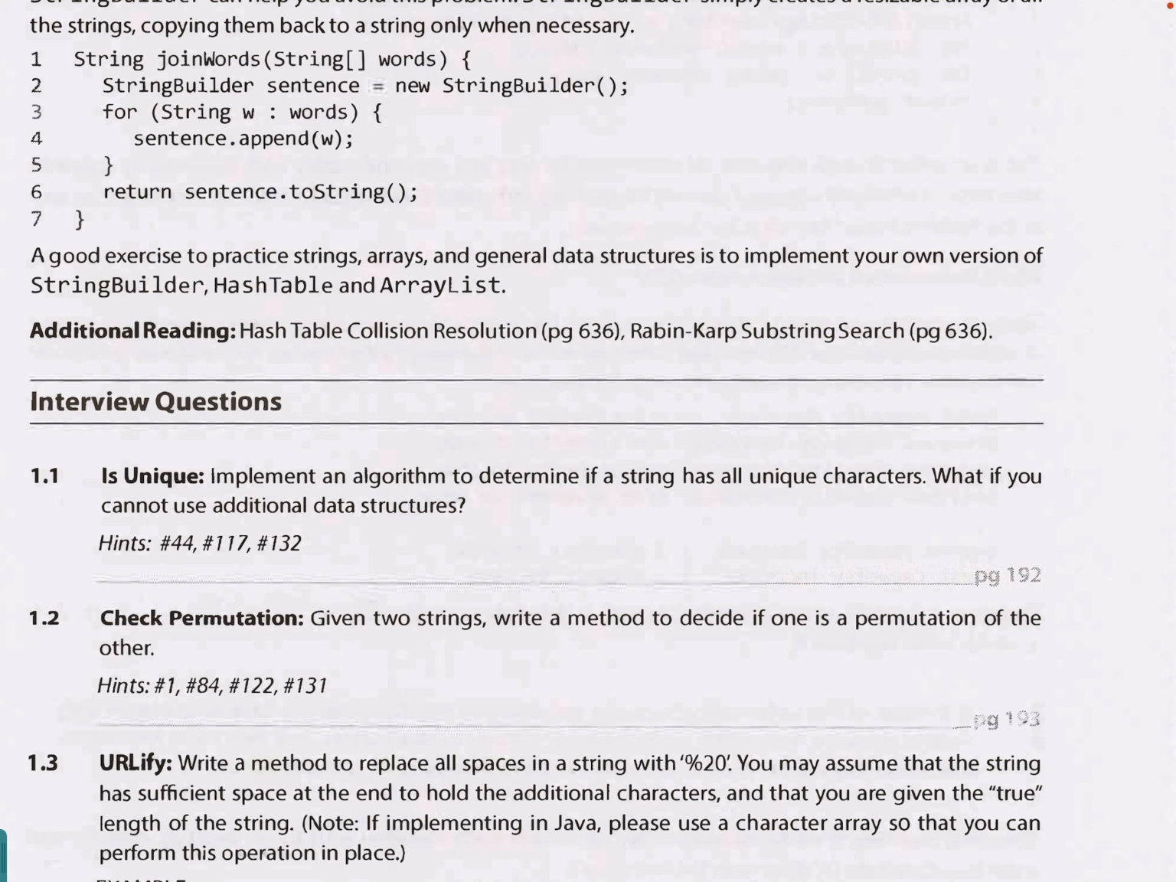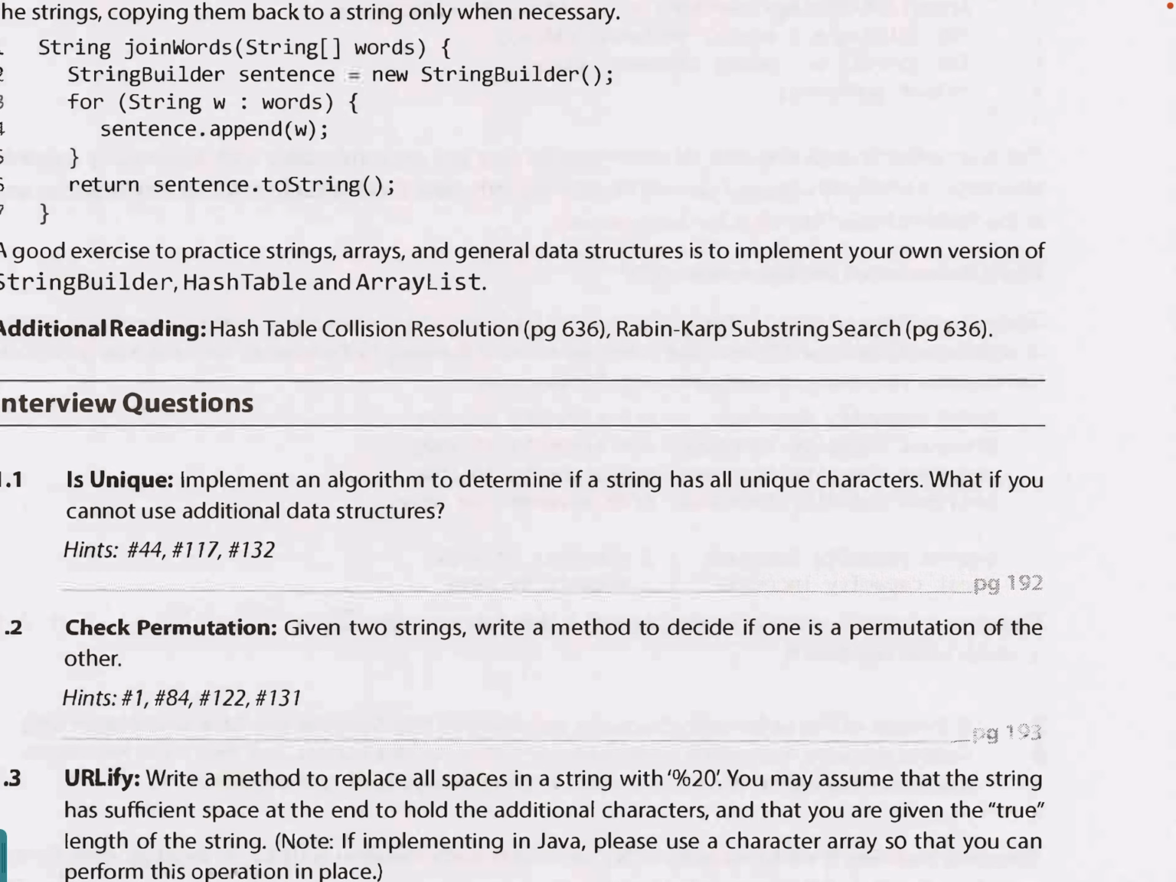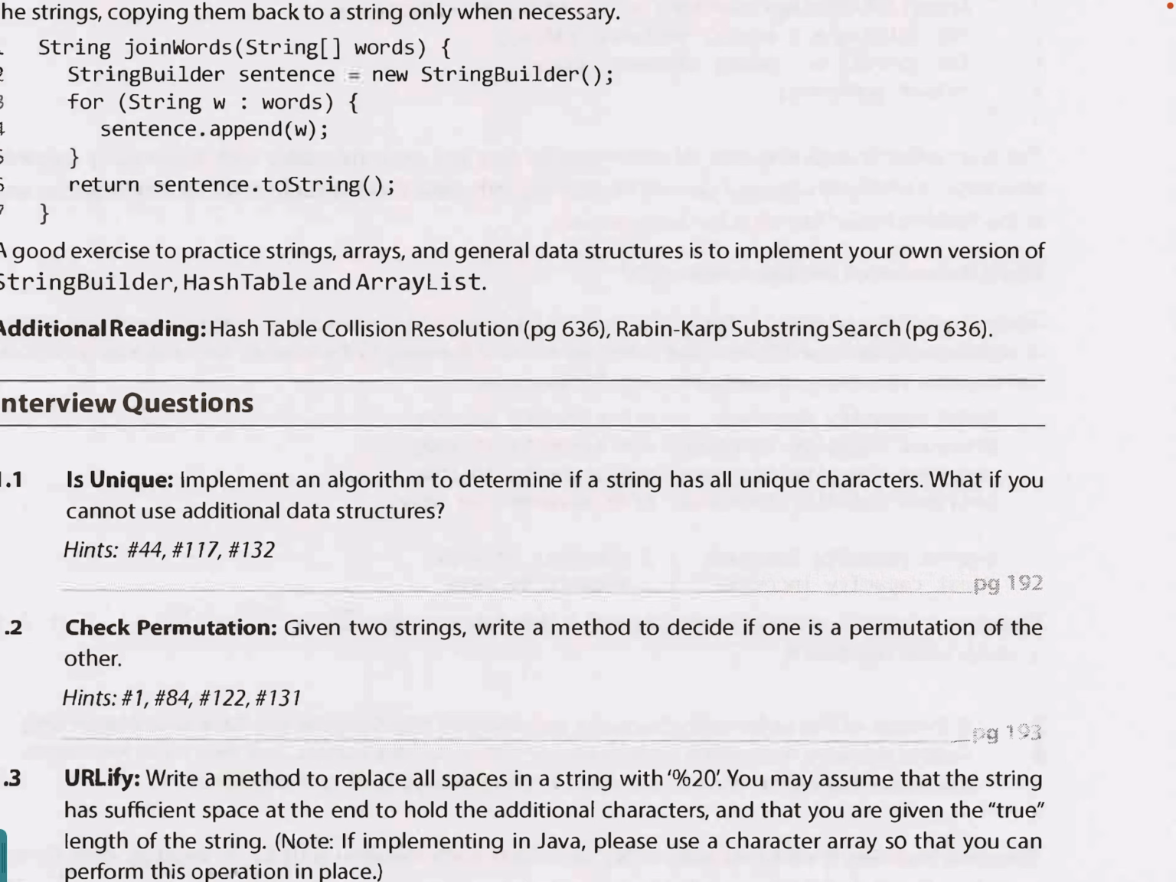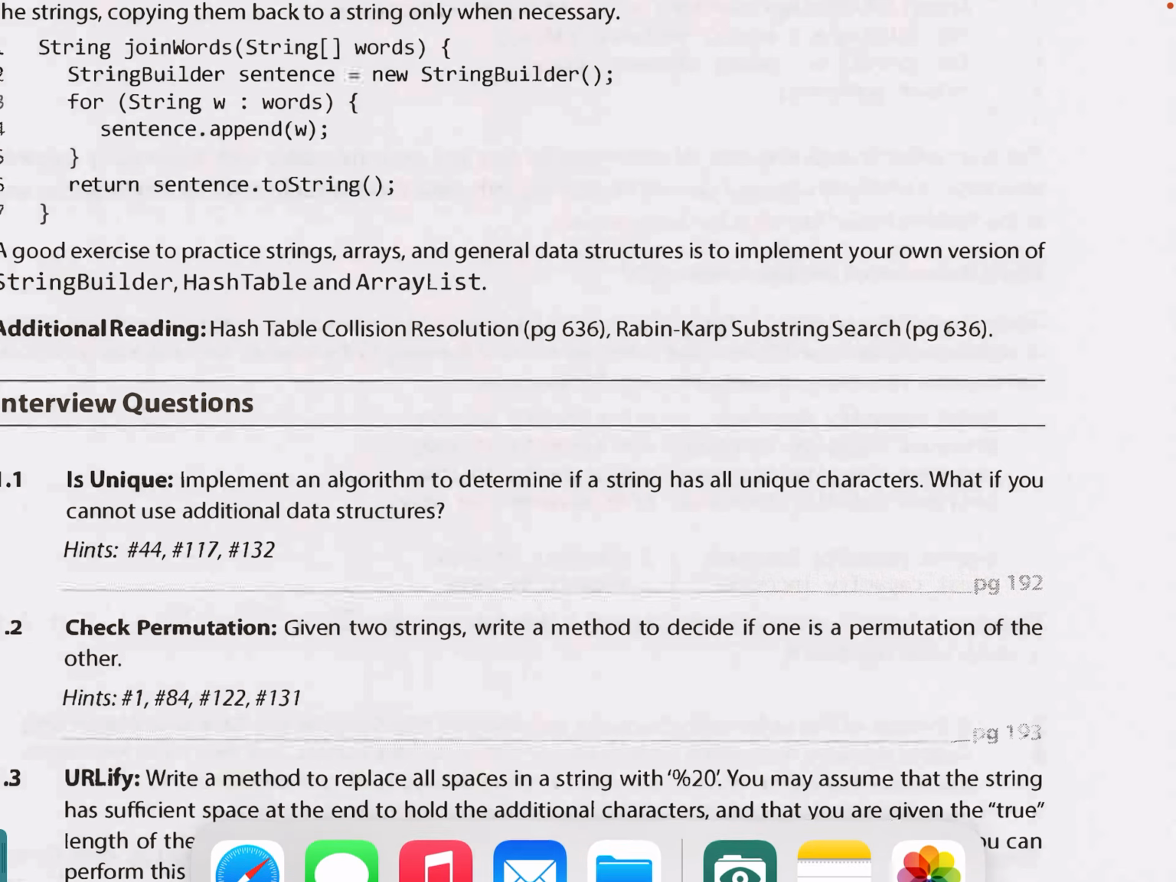Let's get started with 1.1 in the chapter Arrays and Strings, and the question is Is Unique. The question is to implement an algorithm to determine if a string has all unique characters. What if you can't use additional data structures? That's not too much, so this should be pretty quick since I've done this over again, although when it was asked in the interview, I had all these complicated thoughts and it was just like, whew.